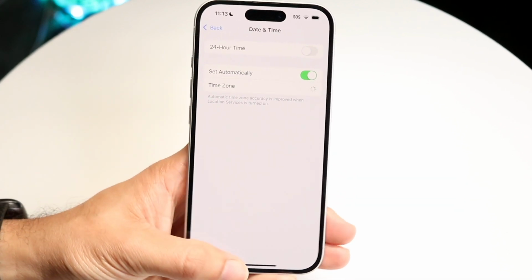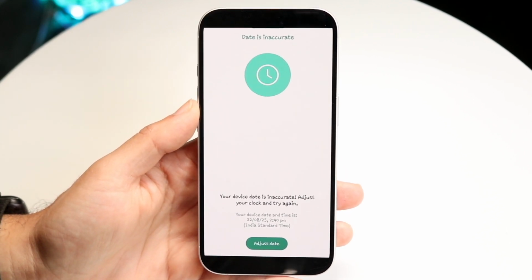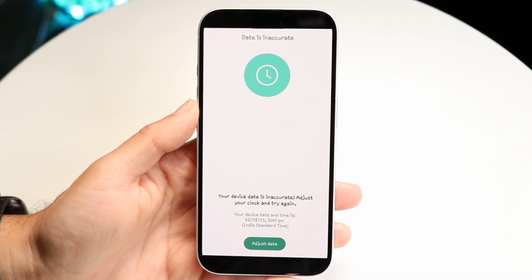And if that ended up fixing it, you can open up WhatsApp again and see if it worked. I think for a lot of people, that's probably all you're going to have to do.